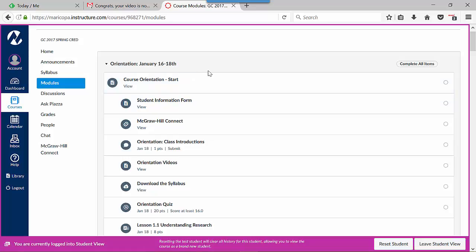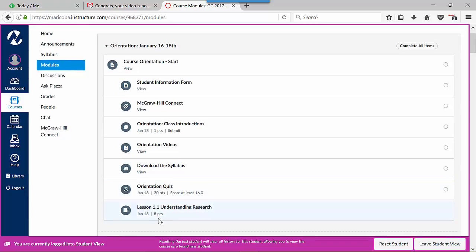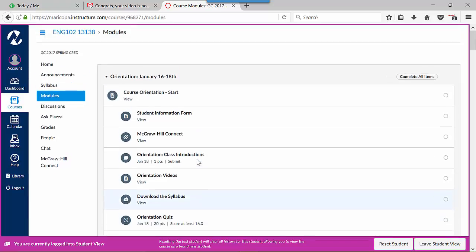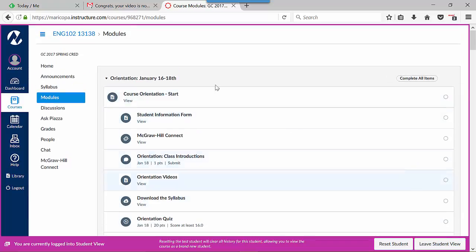Now, the module will be locked until you meet all the qualifications. For instance, this says you must view it. This one down here says you must view. This one you have to submit something, and then view, and then on this, the quiz, you have to score at least 16, or score at least 8 on this lesson. So once you do those things, you'll see green check marks.